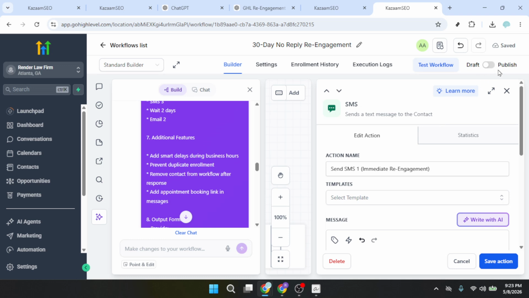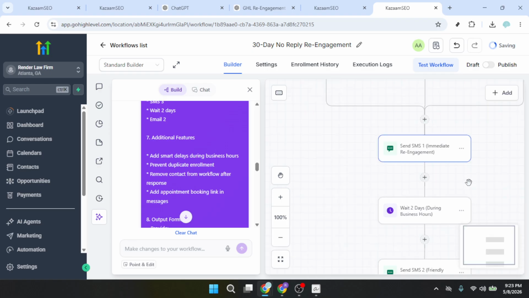Publishing activates the workflow so new contacts who meet the trigger conditions will flow through the re-engagement sequence automatically. That's it. You've used AI to plan, write, and build a sophisticated automation in a fraction of the usual time.